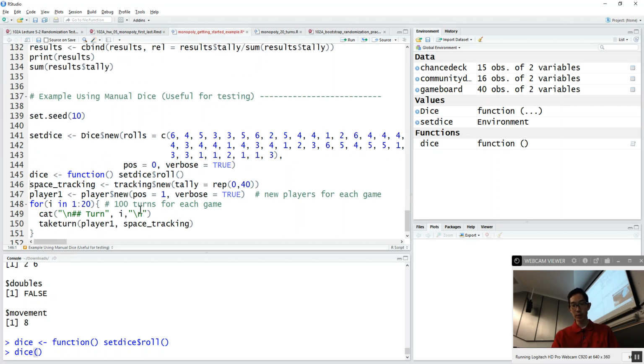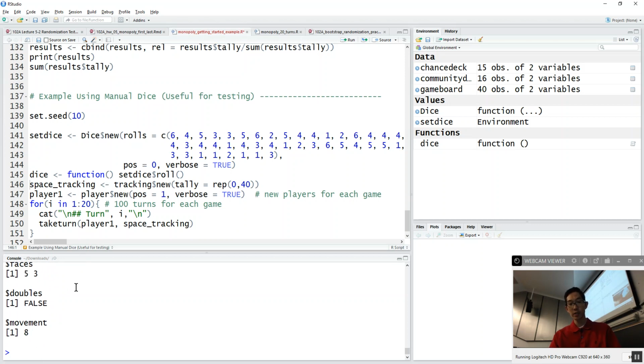Okay, so we can see the very first time I call it, it tells me I got 6-4. The next time I call dice, it's going to say you rolled a 5-3, and then the next time it's going to say you rolled a 3-5. So we can see the reference class object is kind of working here.